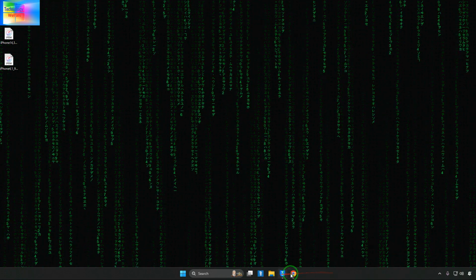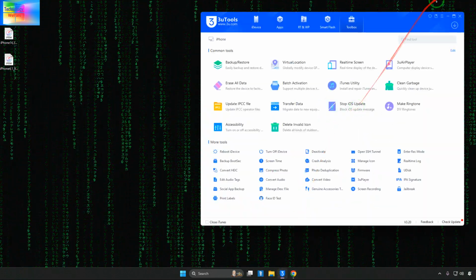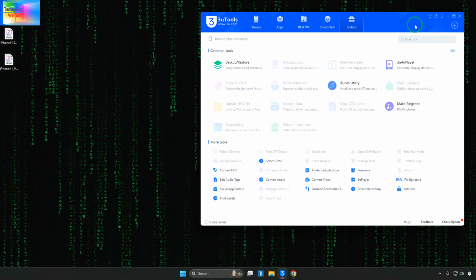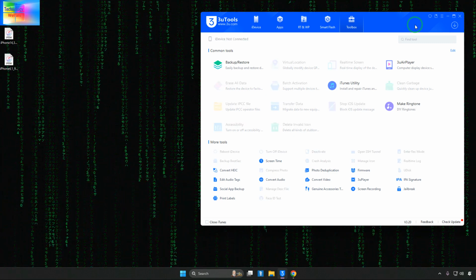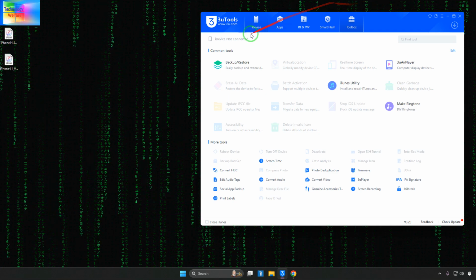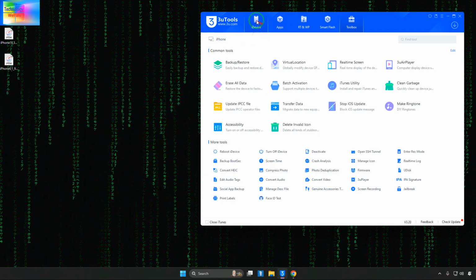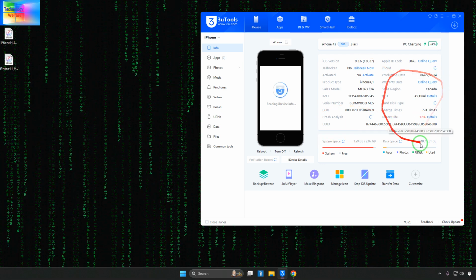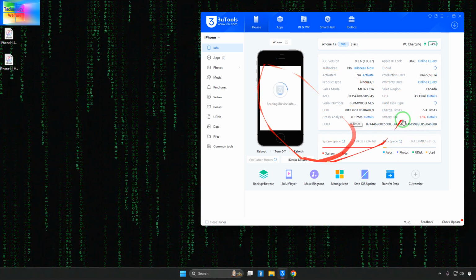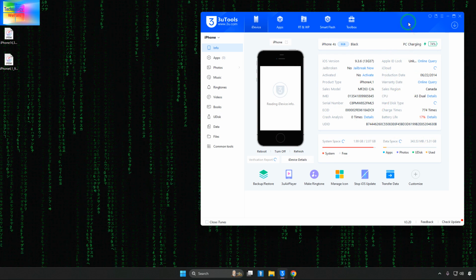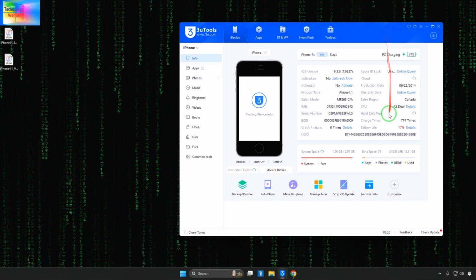Let's see here. We will go for an administration tool, the 3uTools. Then of course we will have to connect a data cable. So let's connect a data cable. See here, the iPhone has been connected. Now see here, this phone is locked, especially iCloud activation lock.